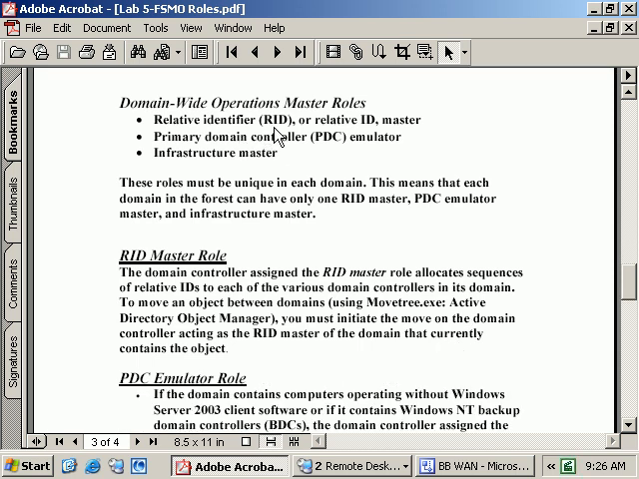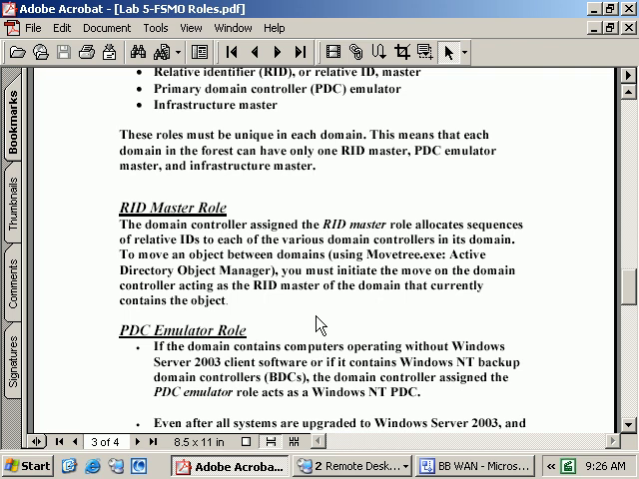The first one is what is known as the RID master, or the relative ID master. This is the domain controller that is responsible for assigning SIDs, or security identifiers, to different objects in the Active Directory. When you create a new user object such as John, the word John is an English name for us. The way Active Directory tracks it is by issuing it a security identifier known as a SID. This SID must be unique in the entire domain. In order to make sure that this is unique, there is a server known as the RID master that tracks these SIDs and knows exactly who has what SID.